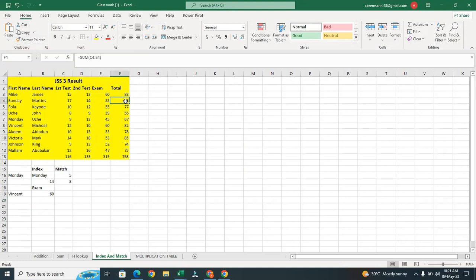So let me just reduce this. Let's say this person scored 25, or still 56. Let's say this person scored 15. So now we have 46. This person scored 10, 32, and this person scored 12 right here. So it's not 34. So now I want Excel to write pass if they pass, and fail if they fail.